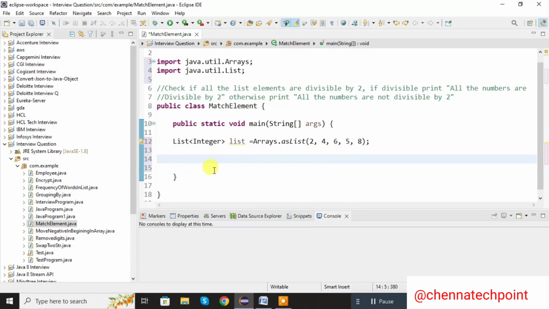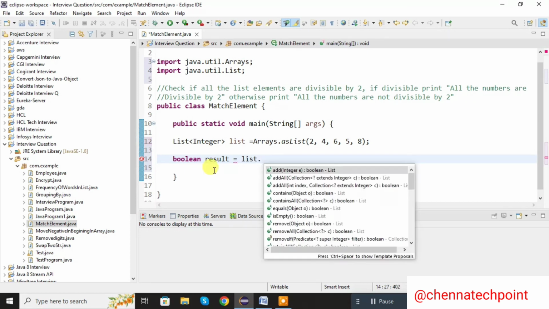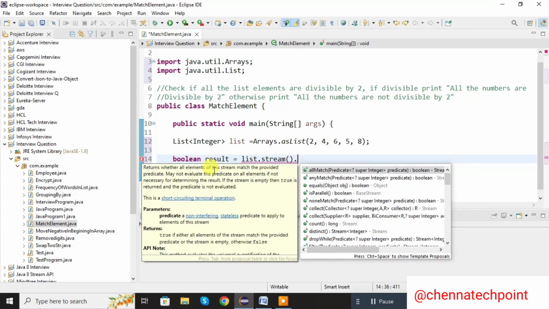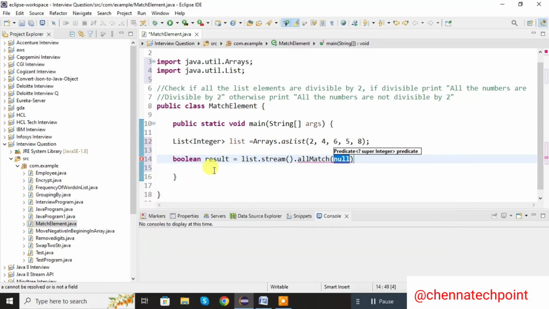I am declaring one boolean variable, boolean result equal to list.stream API. Here I am using allMatch. This is a method provided by the Stream API. Our condition is to check if all the elements of the list are divisible by 2. If divisible, print all the numbers are divisible by 2. Otherwise, print all the numbers are not divisible by 2. We need to check all the elements in the list. For that I am using allMatch.